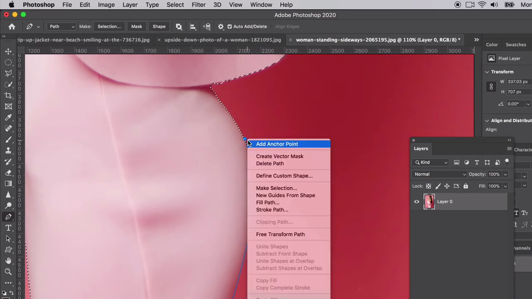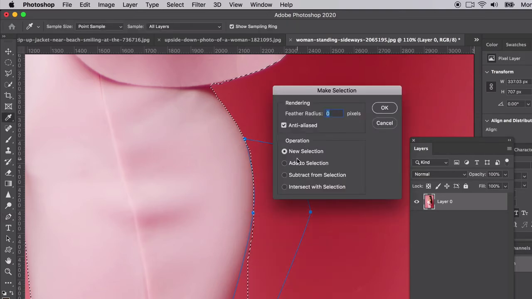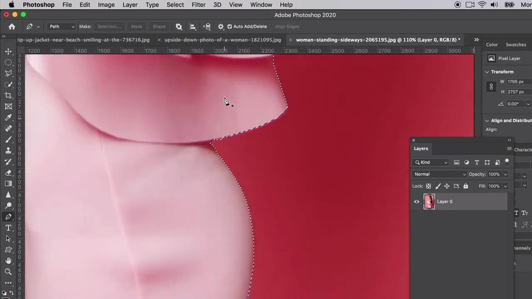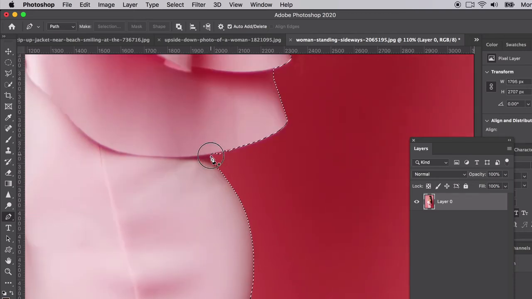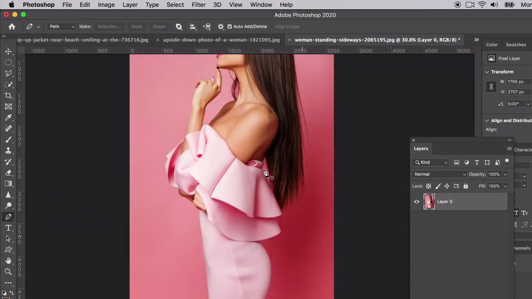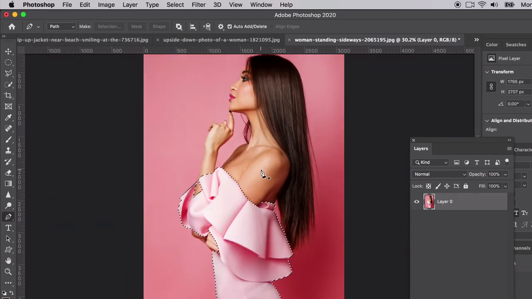So just making a selection, right click. Now the biggest thing about this is just remembering, am I subtracting or am I adding? And sometimes it's kind of hard to remember. So I'm definitely subtracting from that selection. And there we go. We can always fine tune all this stuff very quickly. And there we go. We have our dress perfectly isolated, and now we're ready to change color.